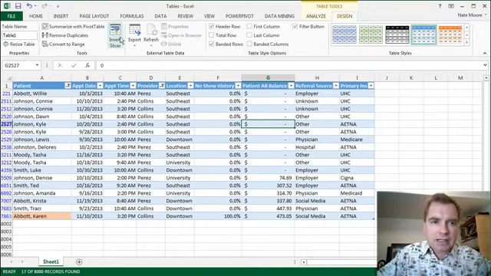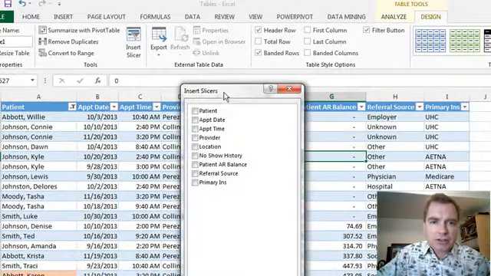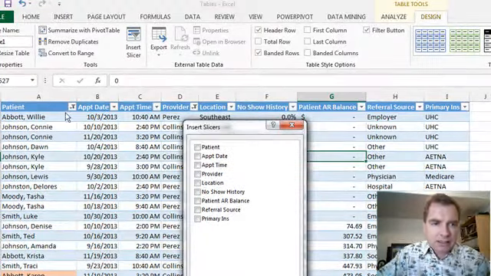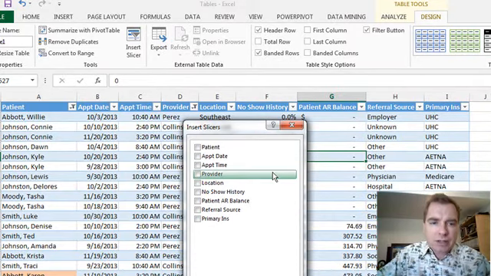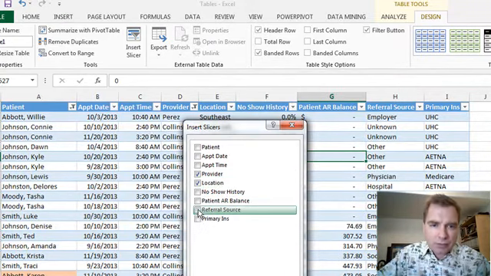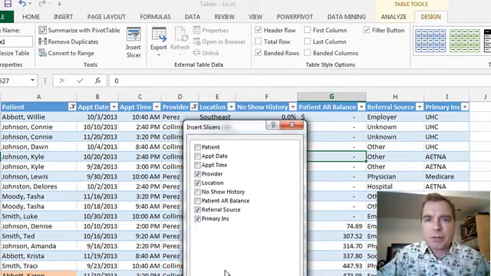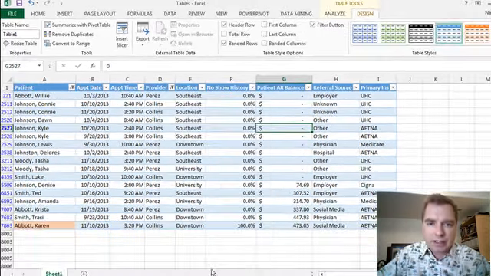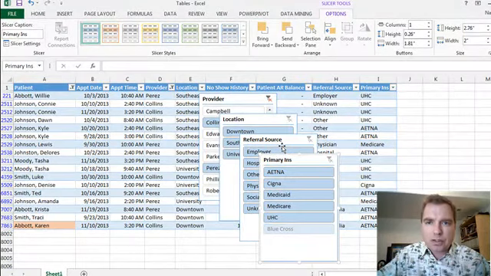So I'm going to go to Design and Insert Slicer. And what Slicer is going to do is list all the columns it found in the table: patient, appointment date, appointment time, provider. It says, Nate, what do you want to slice your data by? And let's say, well, I want to look at provider, location, maybe the referral source and what their primary insurance is. So I'm going to pick 4 of these columns and click OK. And Excel is going to build 4 slicers for me.